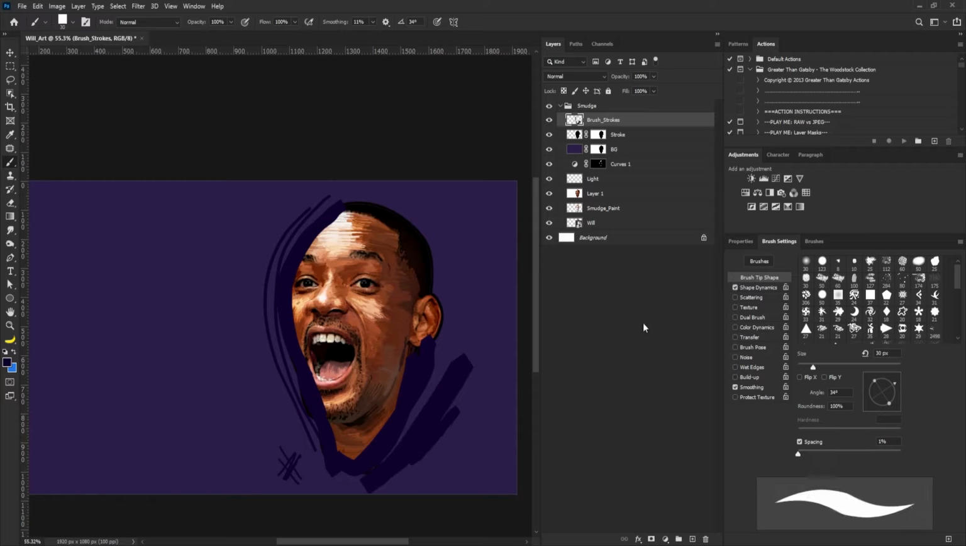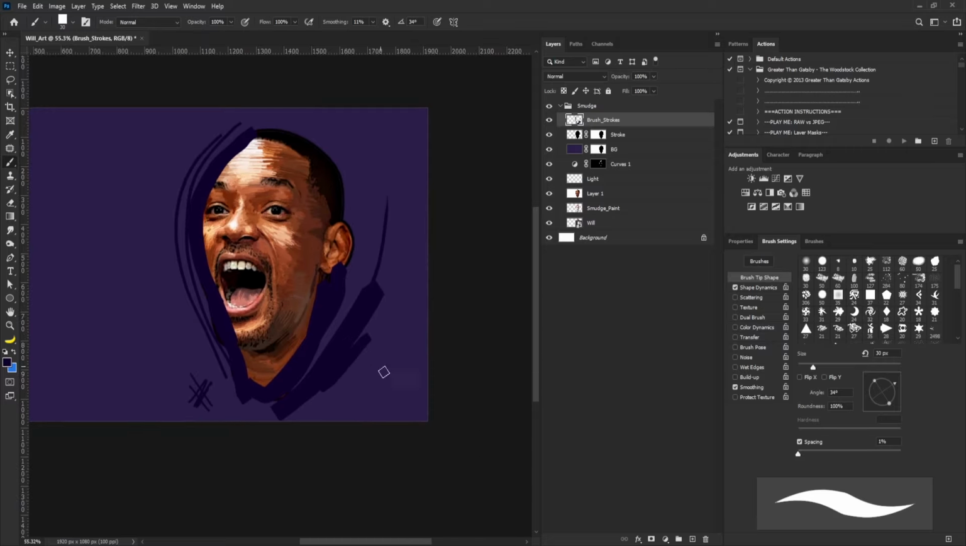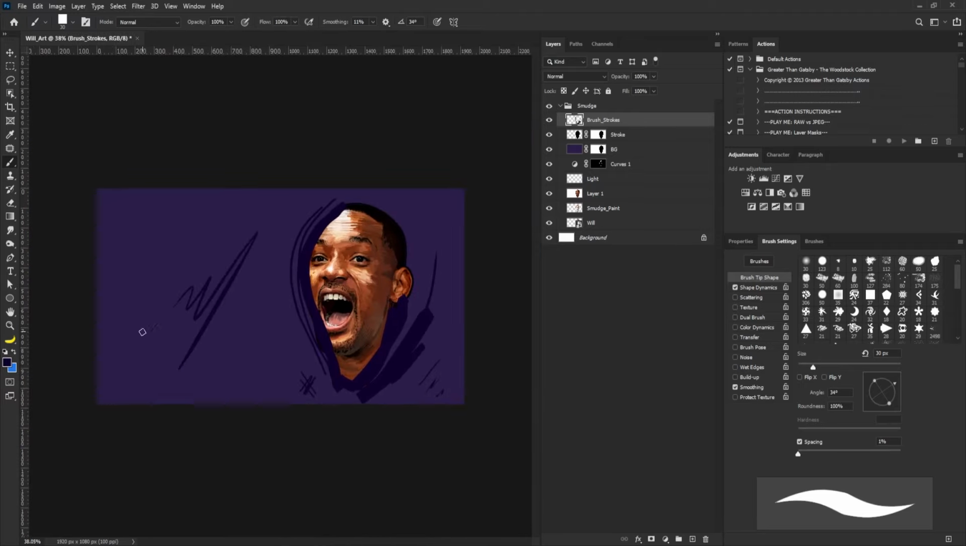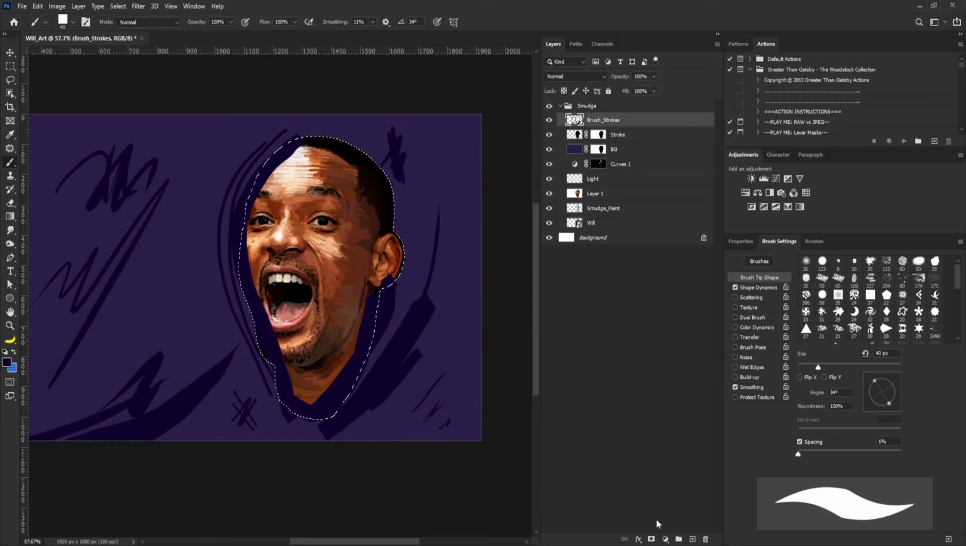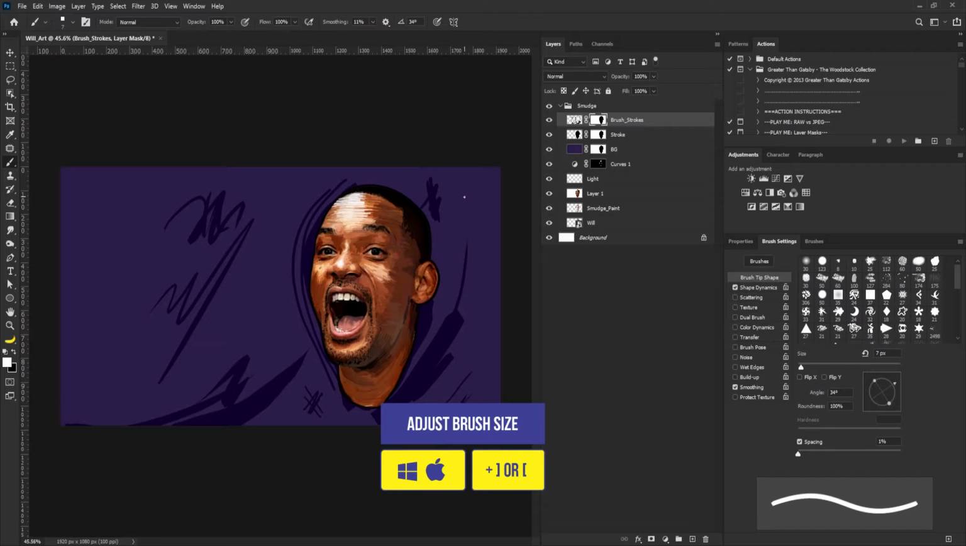So I'm going to turn on shape dynamic and just draw a line here. I'm going to hold down Control and click on the thumbnail of the stroke layer, and I'm going to select the brush stroke and hold Alt and click on the layer mask icon, and then we have this. And then just reduce the size of the brush and just draw.